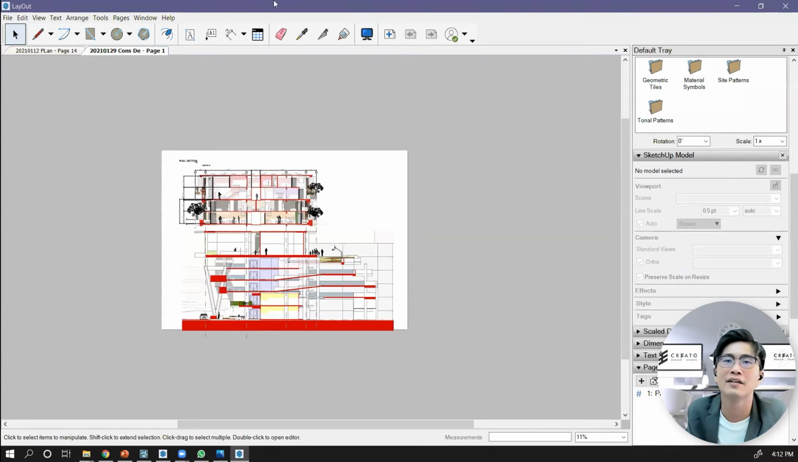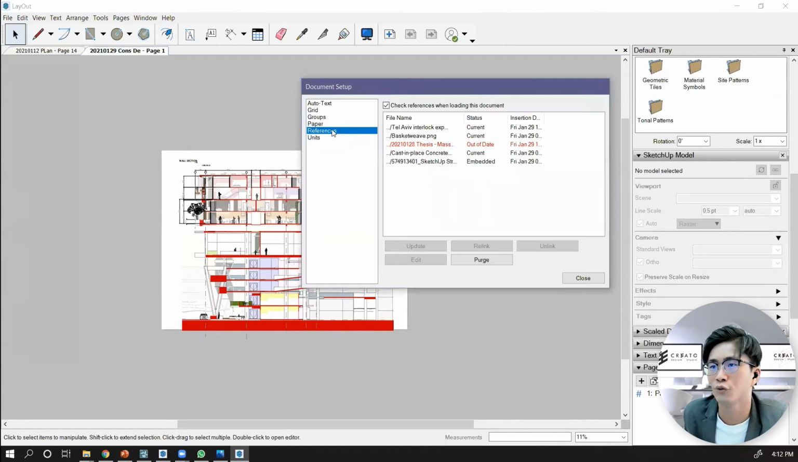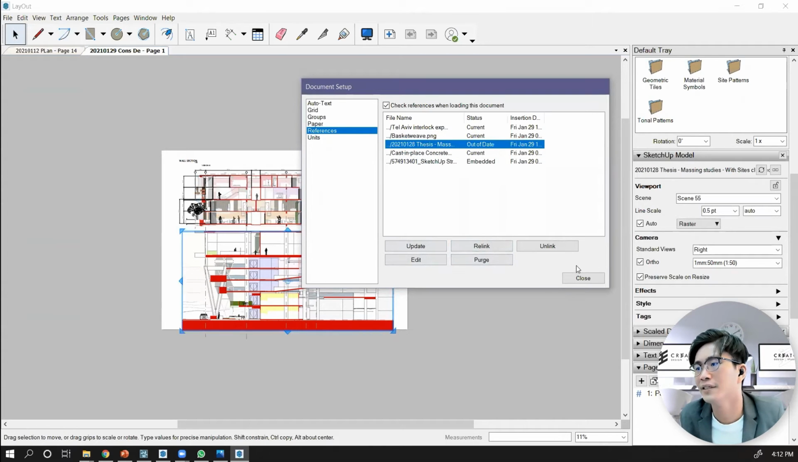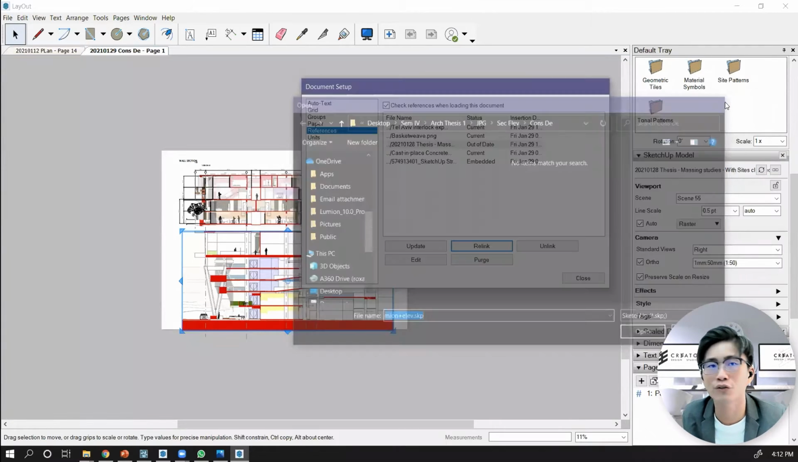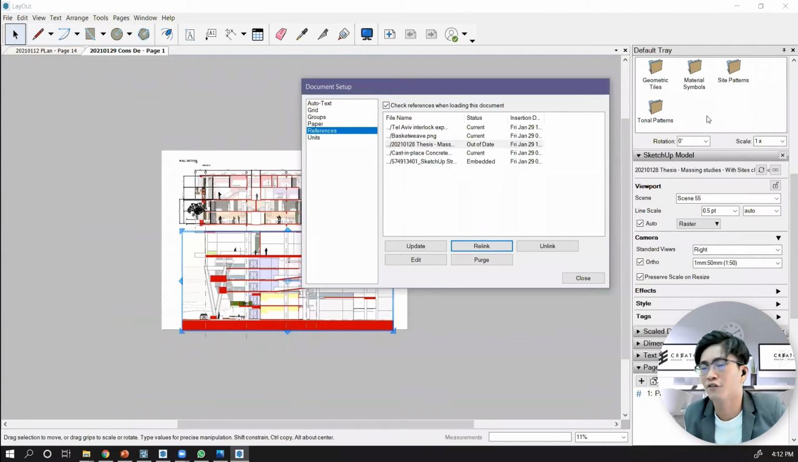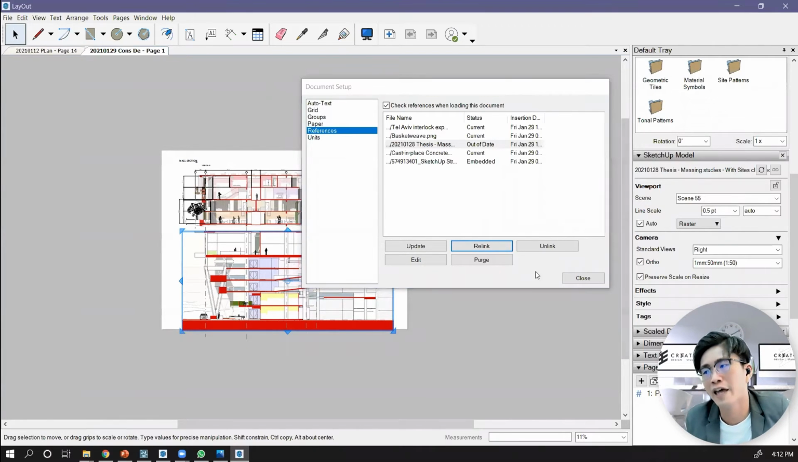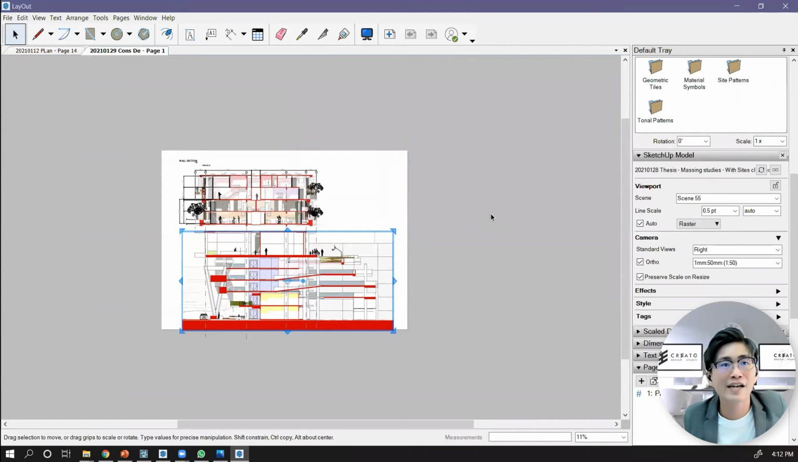Okay, this is the fast method, and there's another more specific method. You can go to File, Document Setup, and then it brings you to here, Reference. Here is where you can update or relink your model. Even if you have saved it in another name, another folder location, you can relink, tell layout where is the new SketchUp file. Okay, so it's like Revit. If you're familiar, strong in Revit, then you know we can always update our models, if you have link model in Revit.